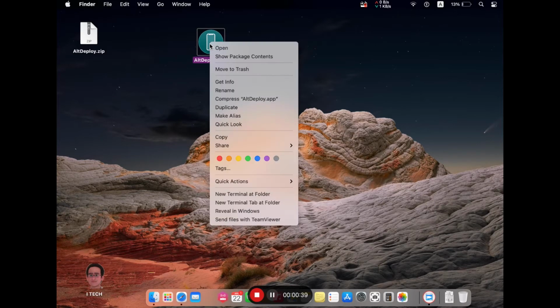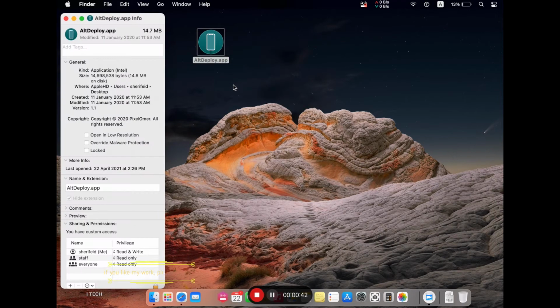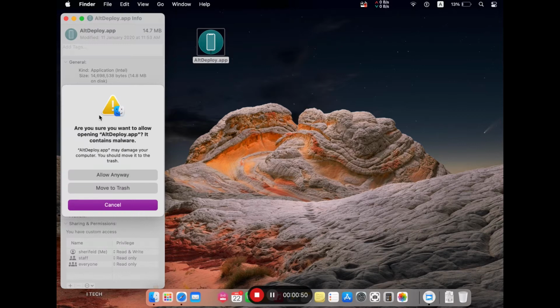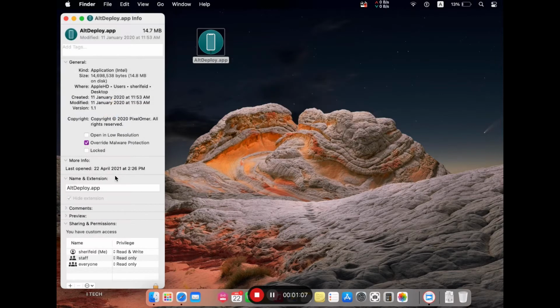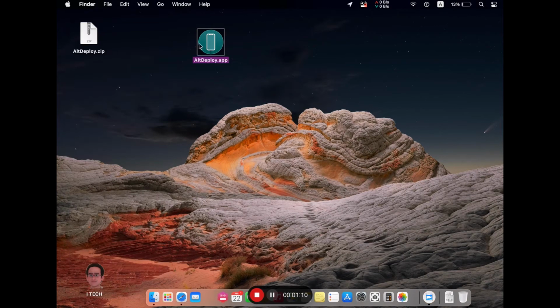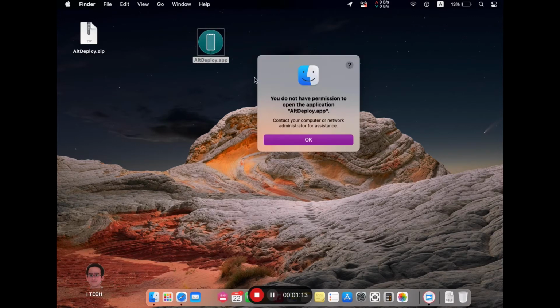Just go to your application, double click and get info. From here, you can disable this message for this application only. "Are you sure you want to allow opening AltDeploy? It contains malware. Allow anyway." Write your password. Okay, now when trying to open the application, you will get only one message. So here we solved the first problem, the malware report.